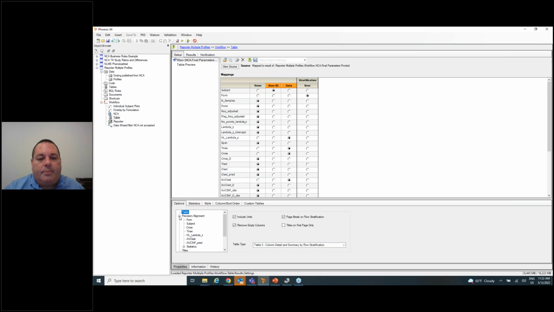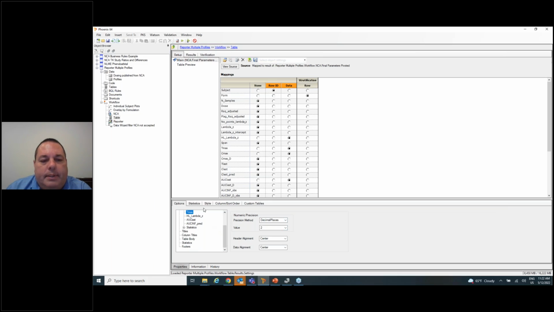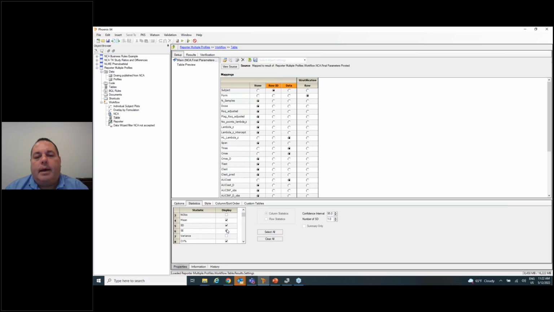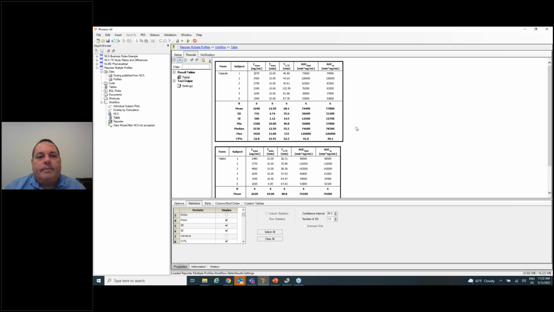They do include precision, so you can toggle between, for example, significant digits and decimal places, and how many of each you want, as well as the ability to include summary statistics in an easy-to-use checklist for inclusion in the table.